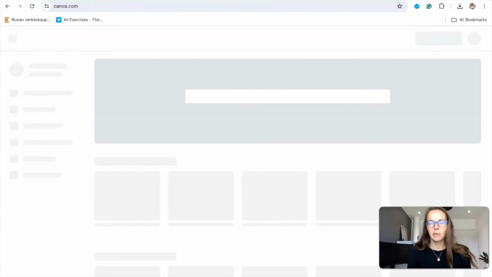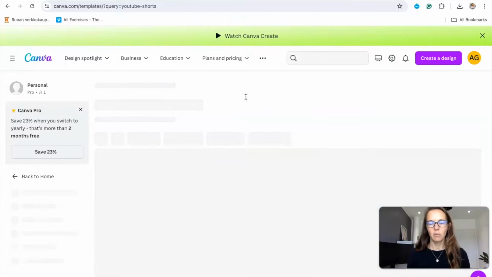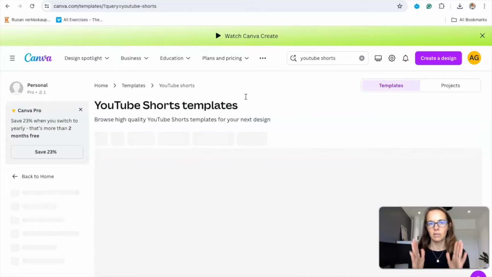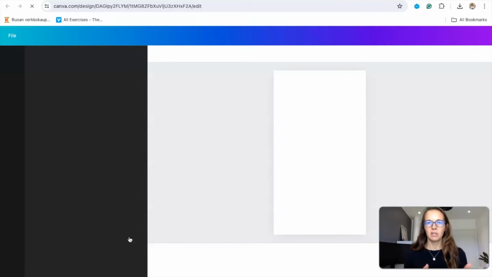Just need to set up an account. I'm going to put YouTube Shorts because I want the size of the shorts so that I know when I'm working in that range. So here I'm going to create a blank YouTube Shorts. And if that option doesn't come up, just select any template and then select everything and delete it.